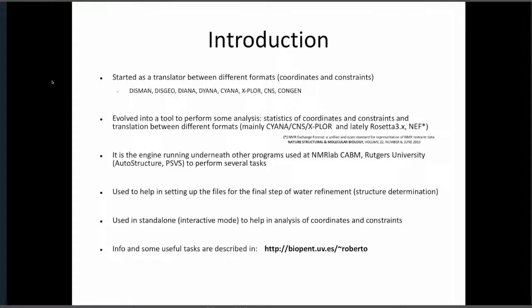As a very short introduction, it started as a translator between different formats, coordinates and constraints, in the old times. Actually, I had some DISMAN structures with all those terms for the correction of the constraints, like P, Q, R, S, whatever. So I started to develop some software just to transform that, because we wanted to do some molecular dynamics refinement with CONJIG, with this program. And that was the beginning.